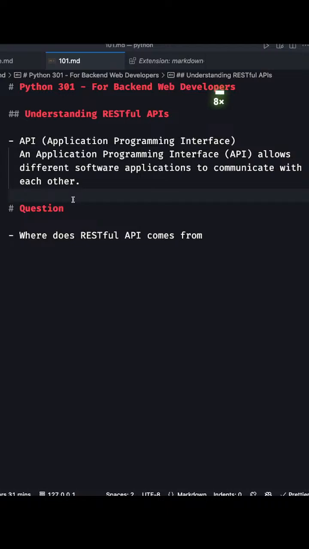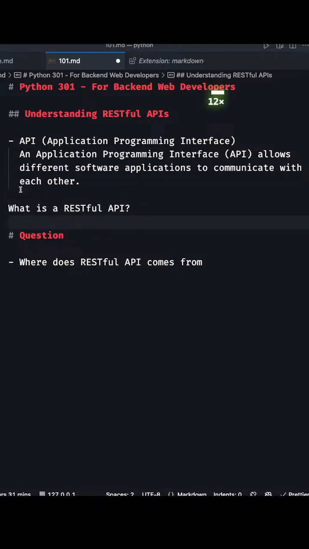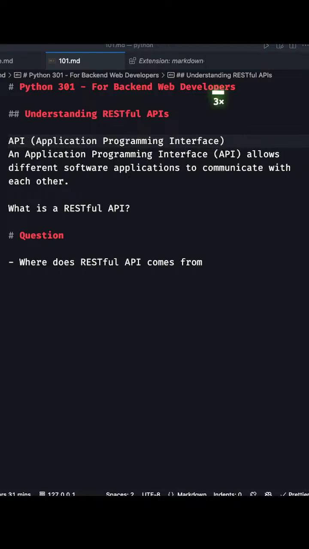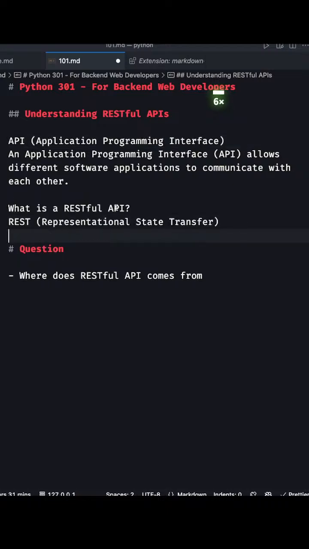I won't define RESTful on its own. I will just tackle the term RESTful API together. What's a RESTful API? REST is an acronym, short for Representational State Transfer. We already defined what an API means, so let's continue our definition. It's an architectural style for designing networked applications.